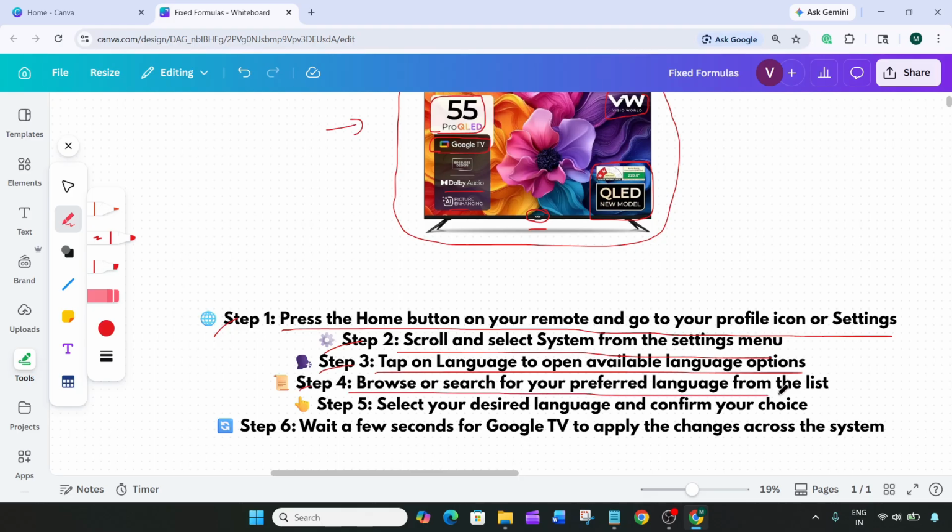Step 4. Browse or search for your preferred language from the list. Step 5. Select your desired language and confirm your choice. Step 6. Wait a few seconds for Google TV to apply the changes across the system.